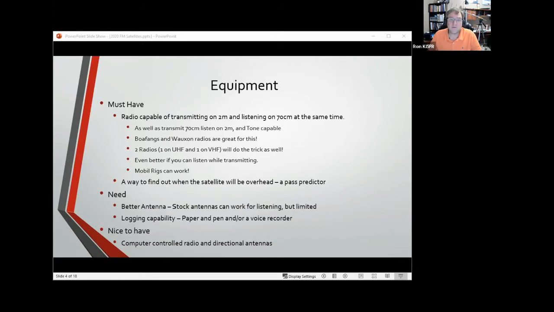Some nice to have stuff: computer-controlled radios and directional antennas. If you get it, having an ASL rotor so it can automatically point directly at those satellites, that's the way to do it. I don't have one of those. Maybe someday.